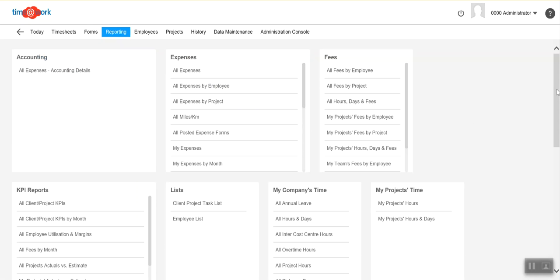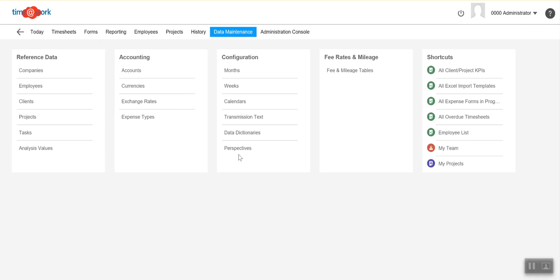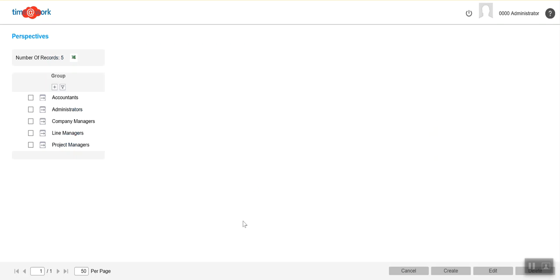And for project managers, there are reports on the projects that they manage. For line managers, reports on the teams that they manage. And for company managers and for the administrator, reports on the entire organization. You can set up various perspectives that allow you to limit visibility of reports.